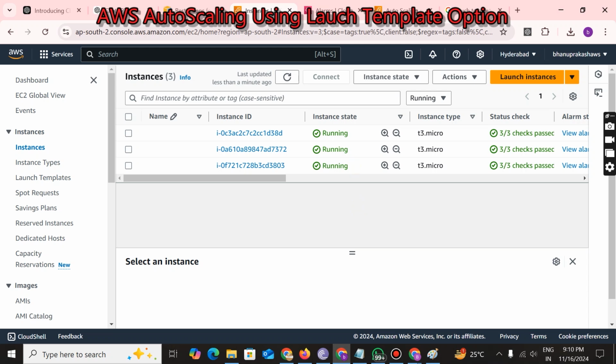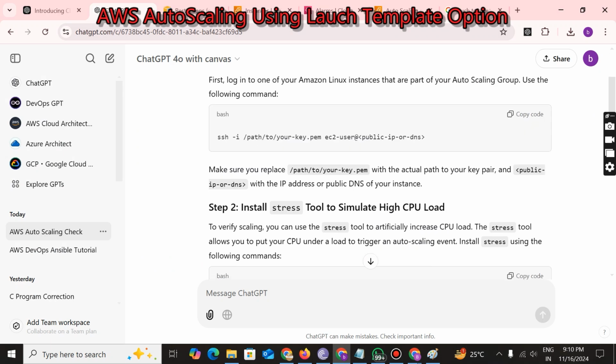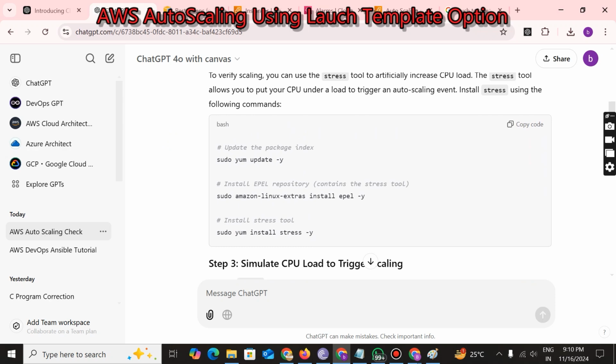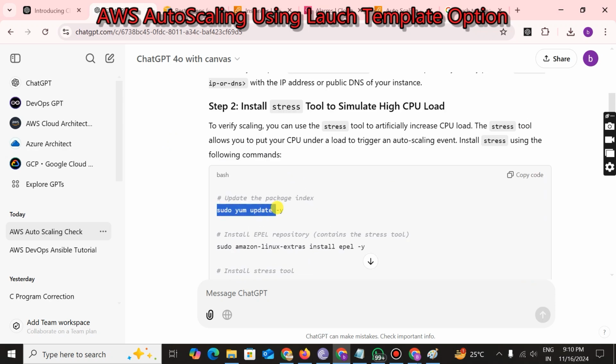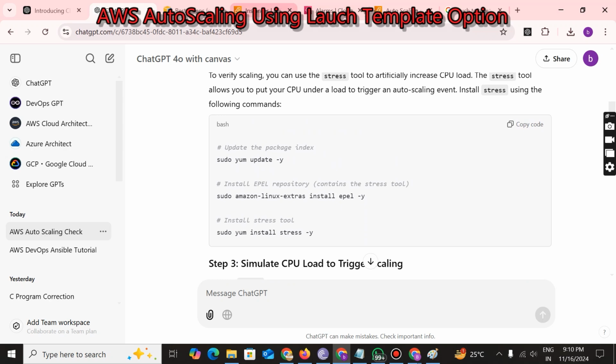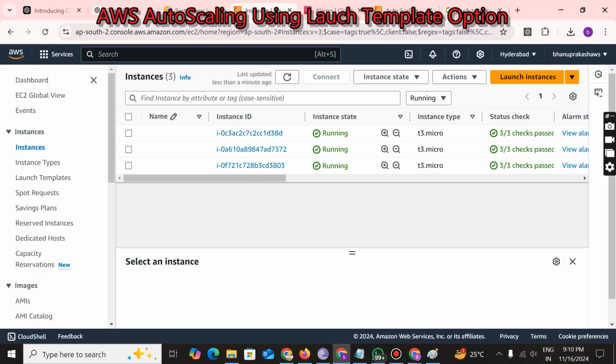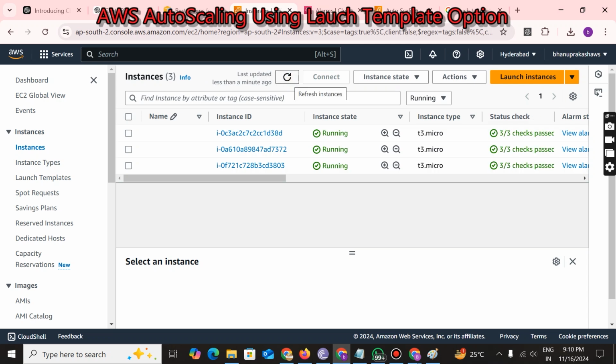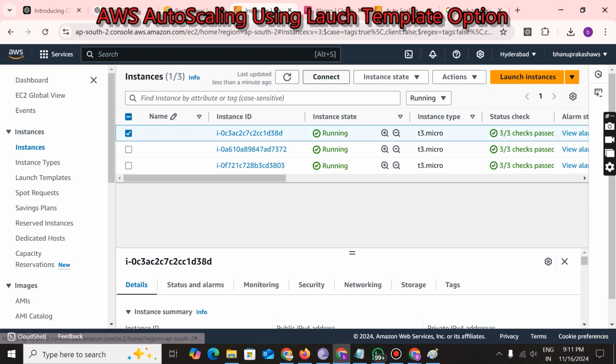Now I will increase the CPU utilization by giving this command. I will connect to any one of the instances and increase the load on the CPU by giving this command. So let's do this, okay? But don't do it in real time, just for the demo purpose. Another instance will also get terminated. I don't know which instance will get terminated. Right now I'm going to select this instance.